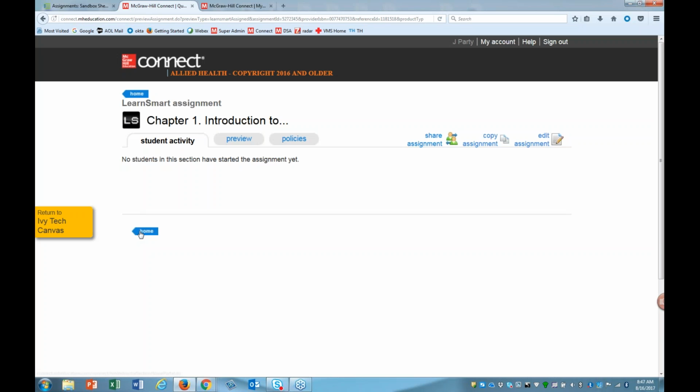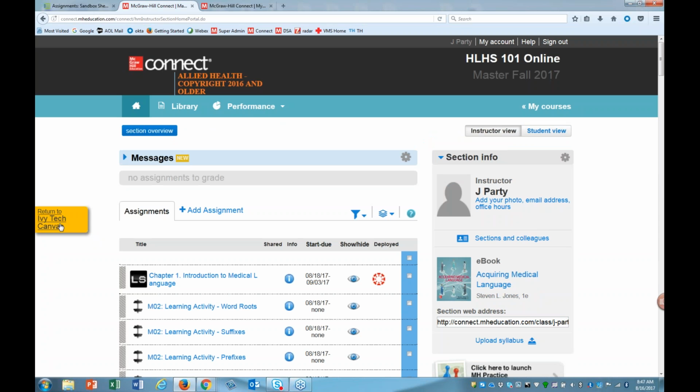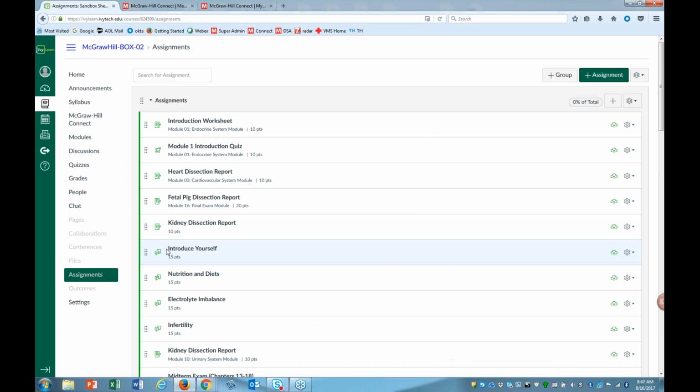It took me into that assignment, and the home button will always let me go. So I can go to IvyLearn, my Canvas, or I can come back and forth to Connect very easily.